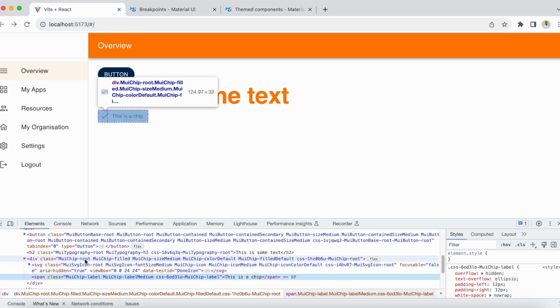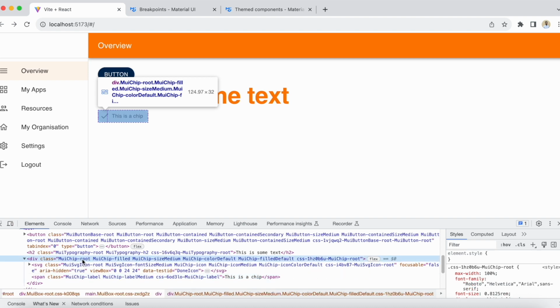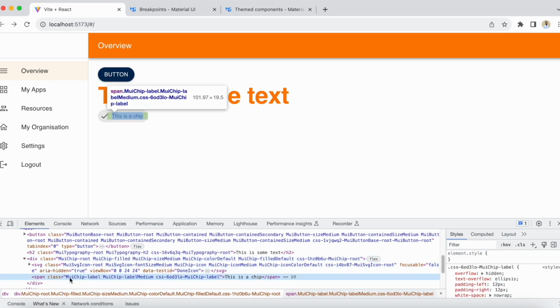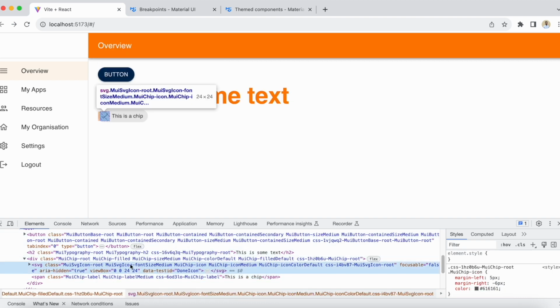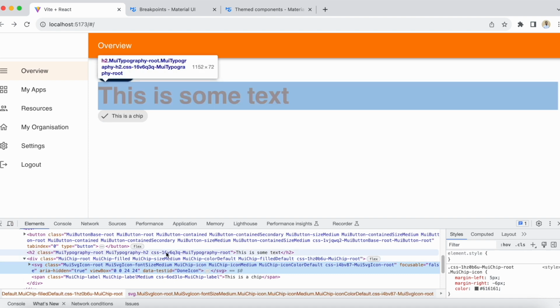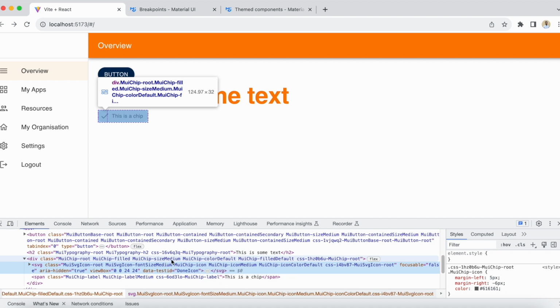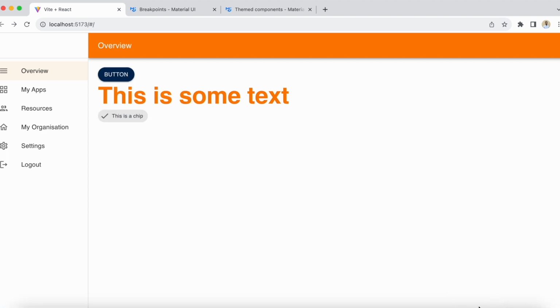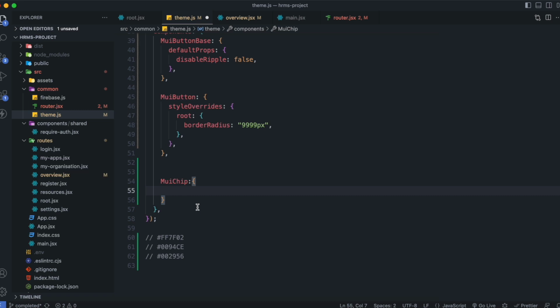Inside of the MUI chip, as you can see, we have different parts of this component. First we have the root, and for the label, we have MUI chip label, and for the icon, we have MUI chip icon. So these are the different parts of the component, and we have to customize them individually. I'll now close this. So first we have root.